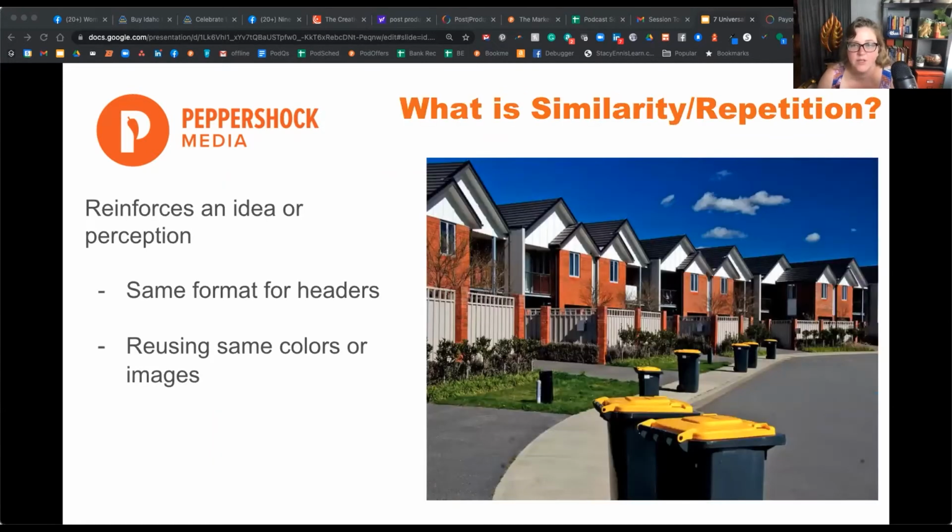Okay, so continuing on here. Next up is similarity and repetition. And by the way, if you have questions along the way, you're welcome to chat me and I'll see if I can answer those questions for you. In repetition, you see it in architecture. You can see repetition in many, many things out there. I've got a fun example for you, but it really reinforces an idea or perception.